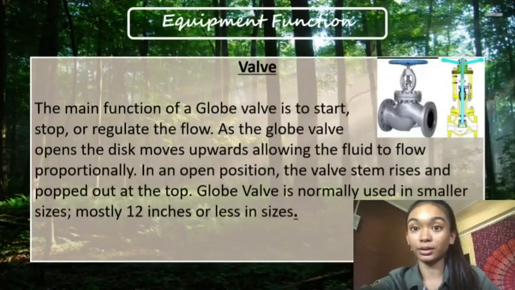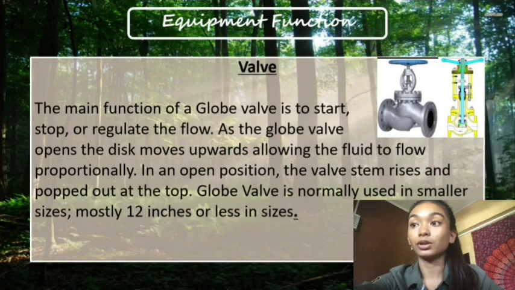Okay, so now we have valve. We chose globe valve. The main function of a globe valve is to start, stop, or regulate the flow. As the globe valve opens, the disc moves upwards, allowing the fluid to flow proportionally. In an open position, the valve stem rises and pops out at the top. Globe valve is normally used in smaller sizes, mostly 12 inches or less.